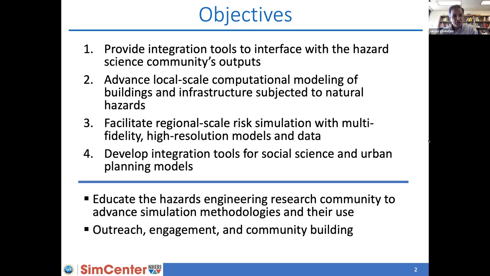And then we have 2 educational objectives associated with reaching out to the community with education and promoting simulation, and also community building. And we'll hear about those in the second part of today's workshop here. But let me talk a little bit about the different objectives that we have here.